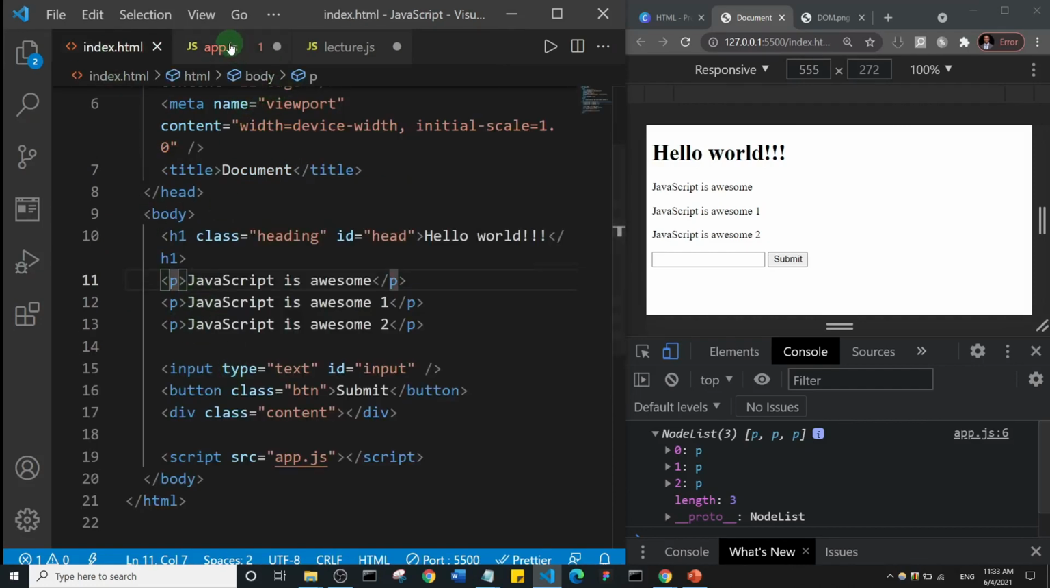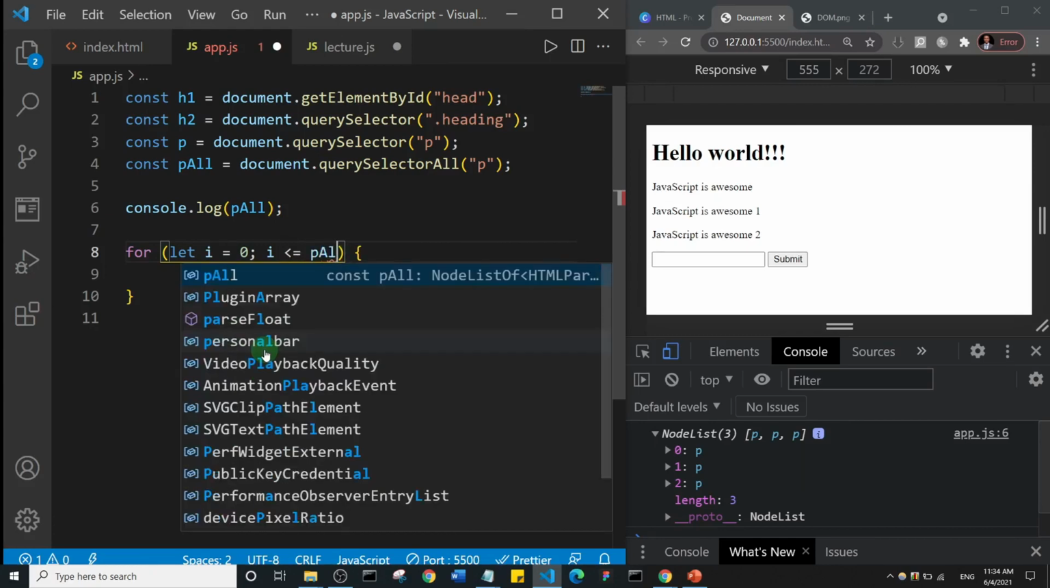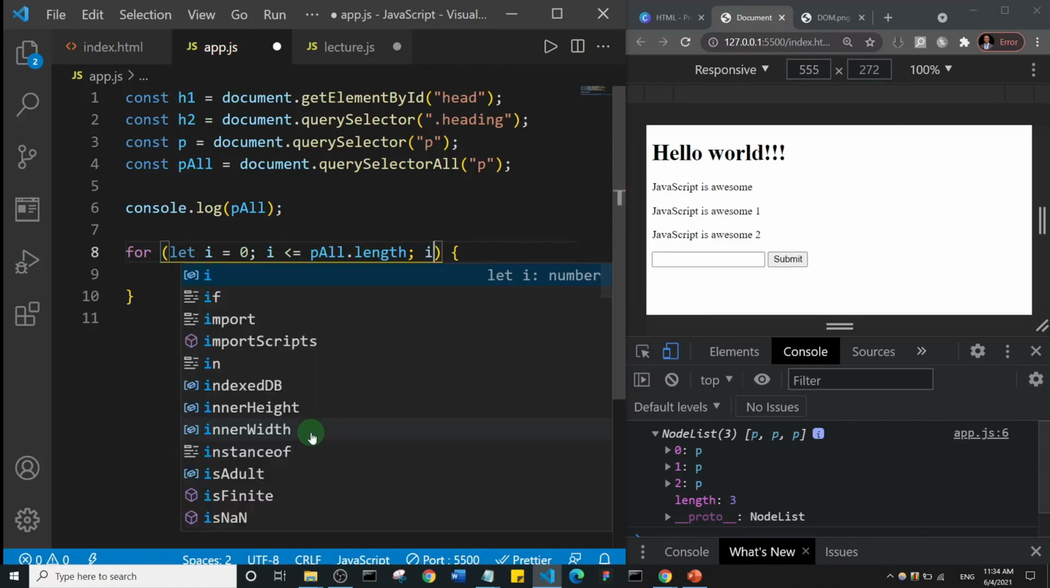on this page. So I'll say for, and first off, we need to initialize the variable. How do we do that? We say let i, and I'll set it equal to 0. Now I'll set the condition for which this for loop will run. So I'll say i is less than or equal to pAll.length. So as long as i is less than or equal to pAll.length, this loop will keep running, and then I would increment and say i++.